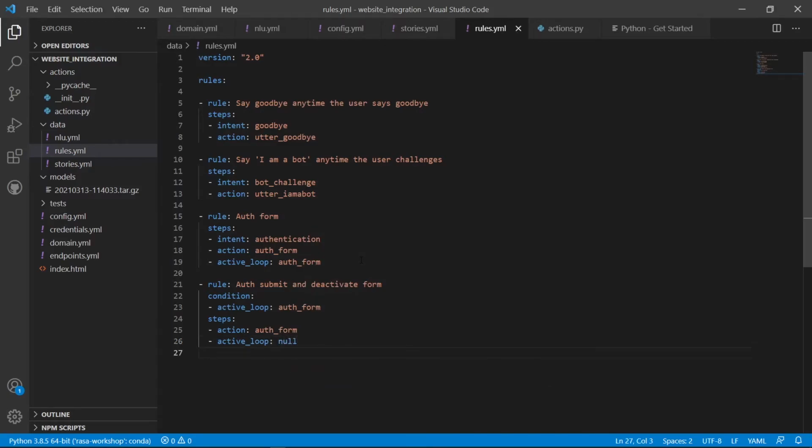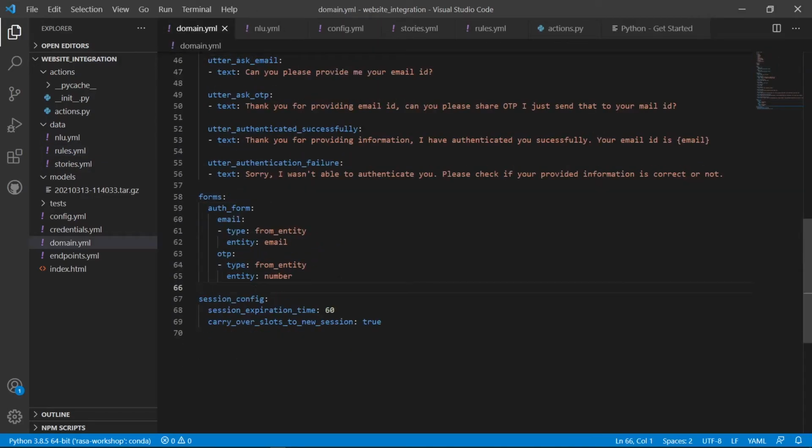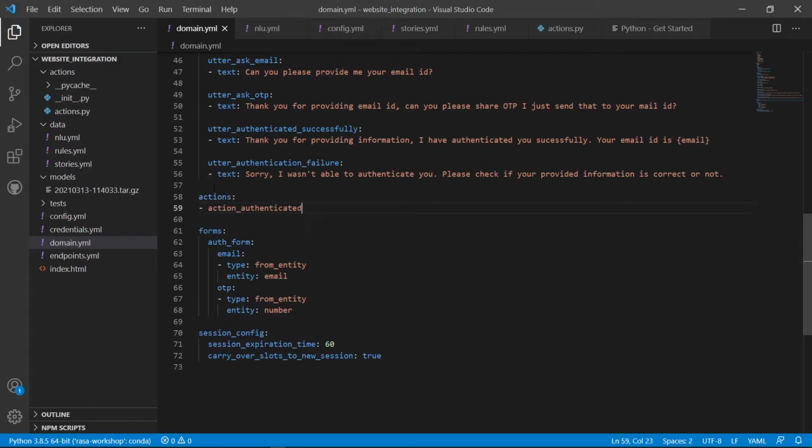becomes null, so what we have to do is action, actually action authenticated, just like this. So we have completed the rule section, and now we have to add this action onto the domain file. This is the final step before we start training this. So actions and name is right here.